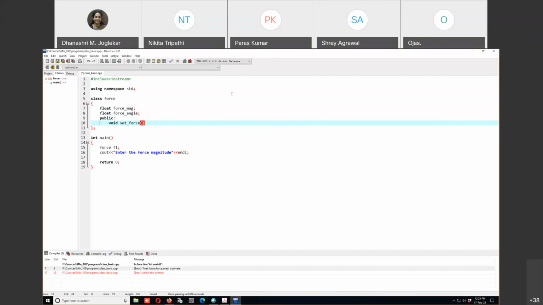Or set details, set force details, set data. Set data is a very popular name which is used for all these setting functions. That sounds more professional. So set data is a very popularly used name for all these classes. But you can write any function name of your choice.